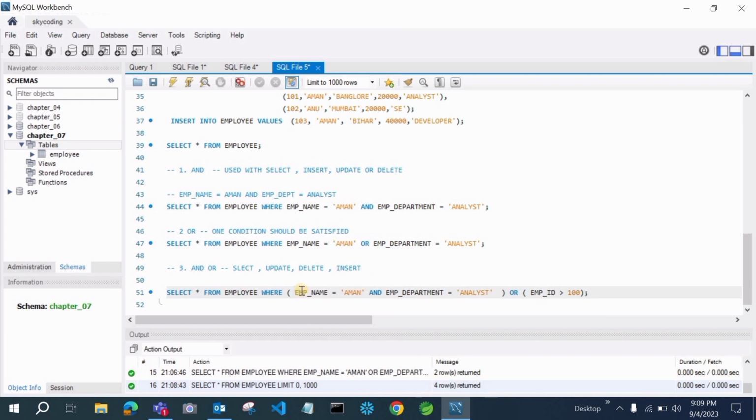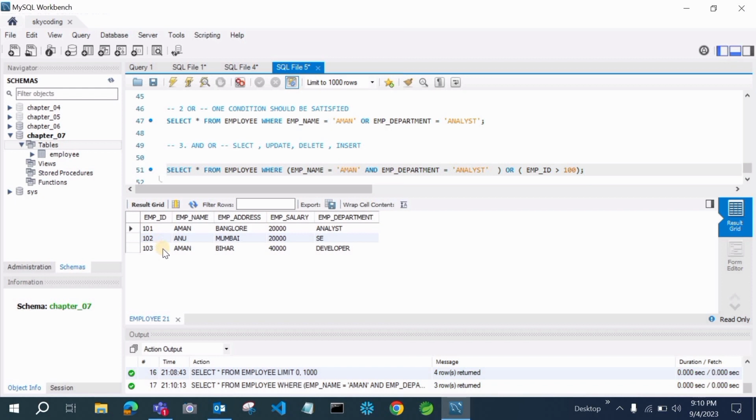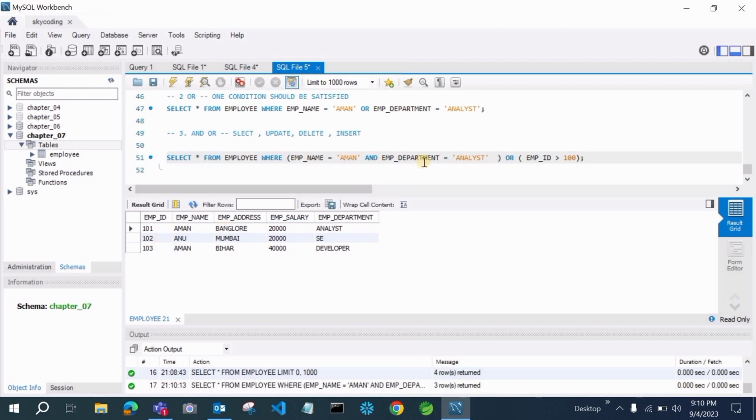What it will do is select the data from the employee table where employee name should be Aman and employee department should be analyst. If this condition is true, then it will show you the data. Or if this is not true, but employee id is greater than 100, then it will show you the data. Let's execute and see. You can see we got all the data this time, so even if this condition is not true, it is showing that data as well.